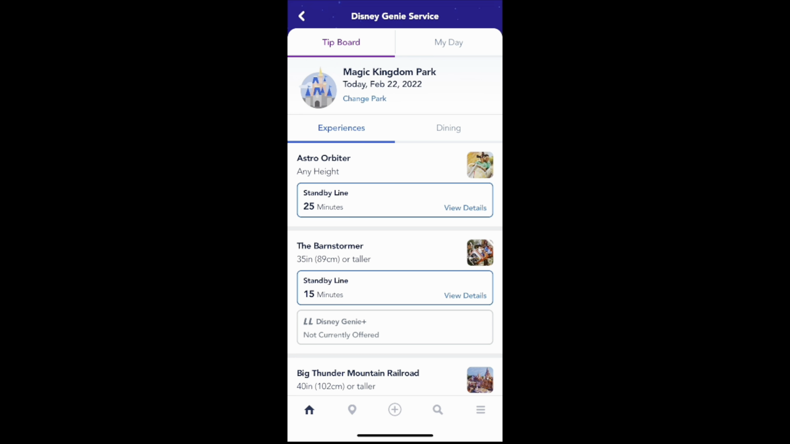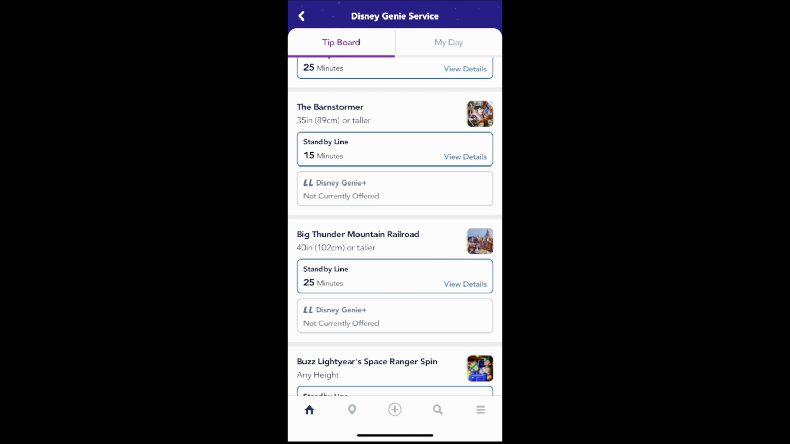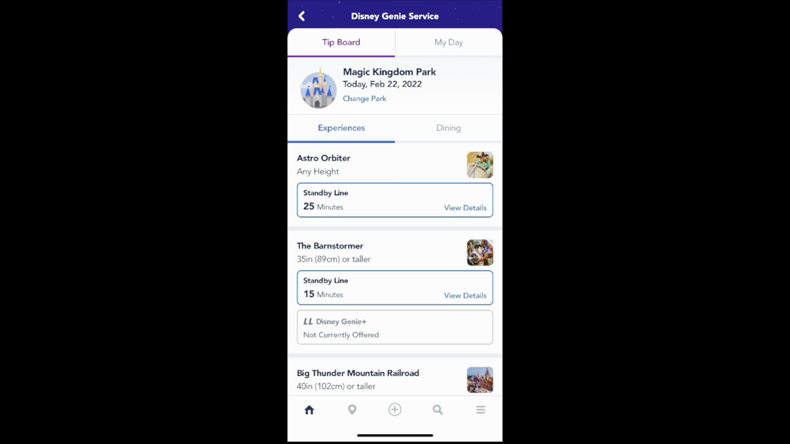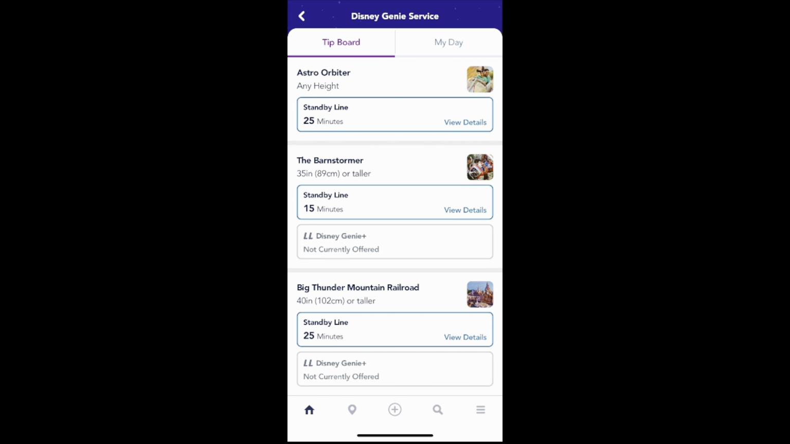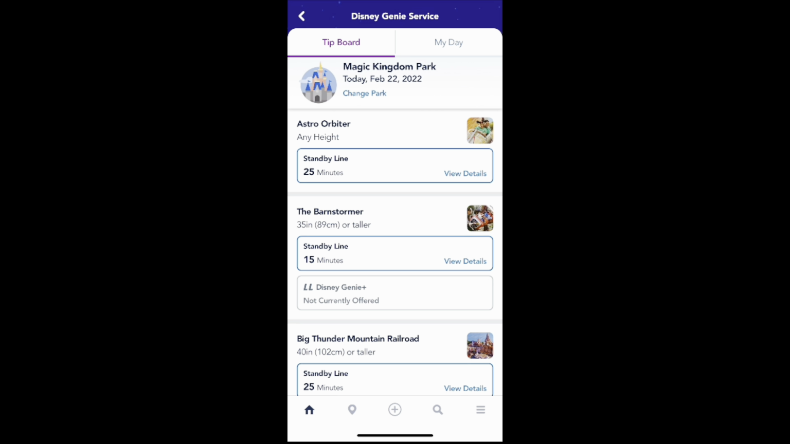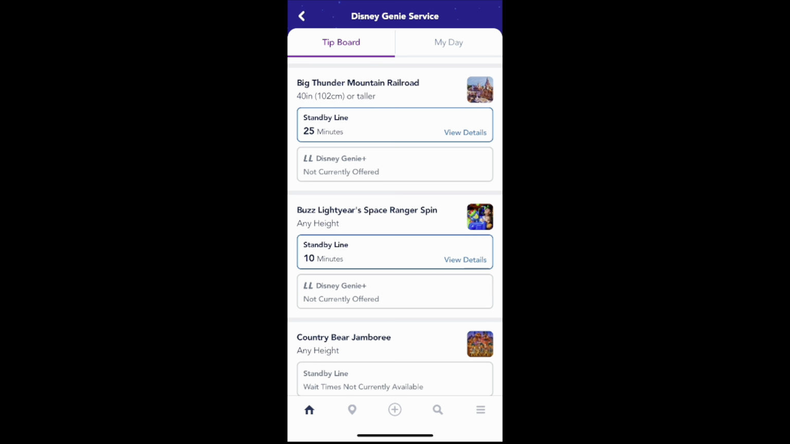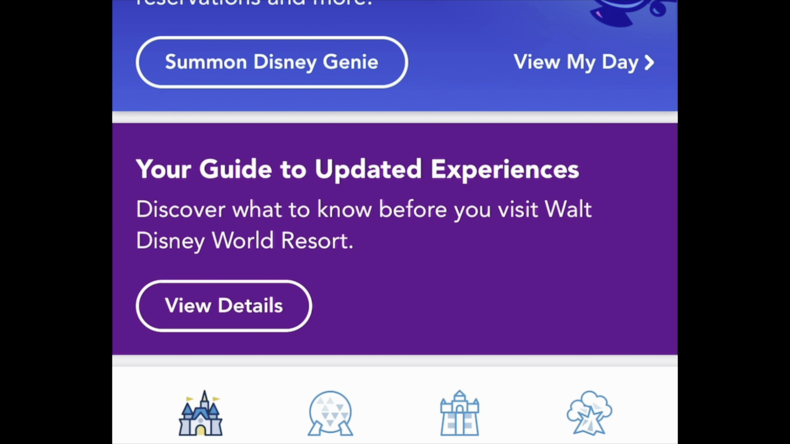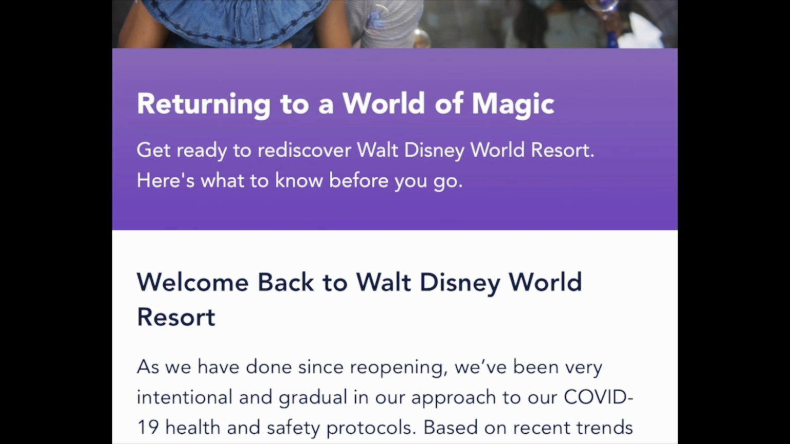If you're unsure where to start, Disney Genie service offers a tip board, and it tells you in real time what it recommends you to do. Generally it's going to go over the best value in terms of rides or restaurants available, and it gives you a little snapshot of the wait times, trying to gear you to a certain part of the park. Below the Disney Genie Service Plus is basically COVID protocols and all the information you need to know.